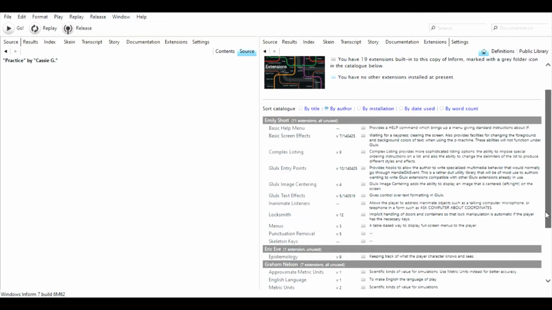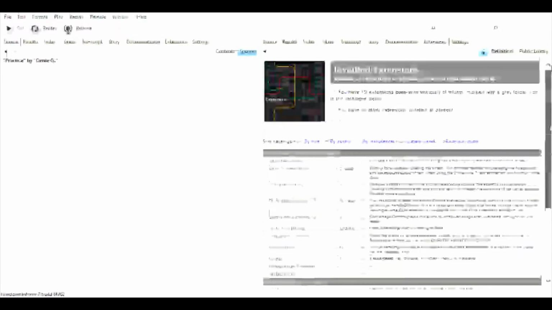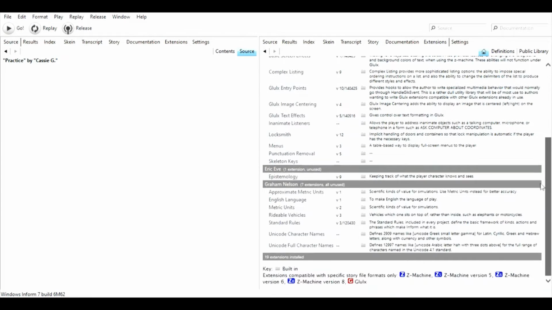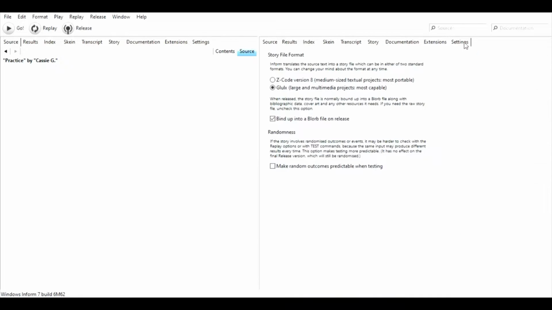So let's see something in here. Gives control over text formatting, allows players to address inanimate objects. This is like what other creators have made that we can insert into our program to change it, to add more detail, to add more to what we could do. We're not going to mess with this for the practice because I just want to look at the vanilla experience, the vanilla form of Inform. We're just going to go with the basics, so don't worry too much about extensions yet.